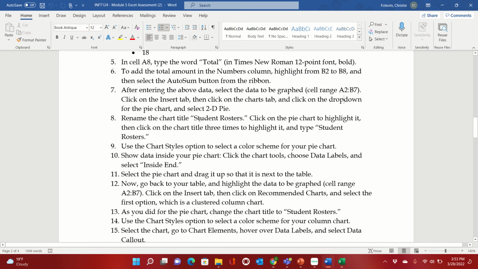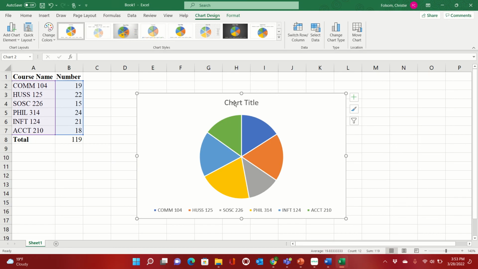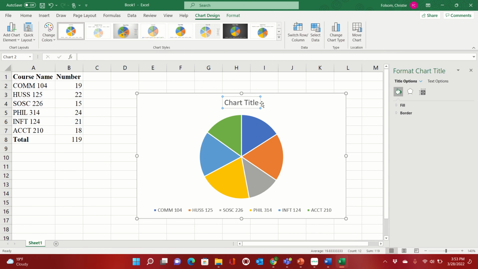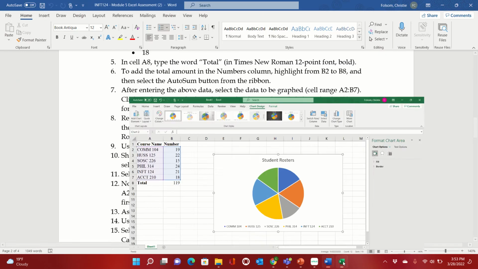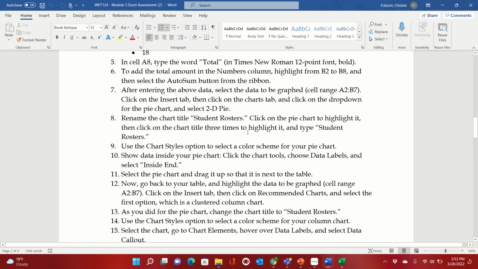Rename the chart title to student rosters. So let's do that. To do that, I'm going to double click in here. I can click and I'm going to make it student rosters. All right. And then I'll click out of it like this. Click on the pie chart to highlight it, then click on the chart title 3 times to highlight it and type student rosters, which I did.